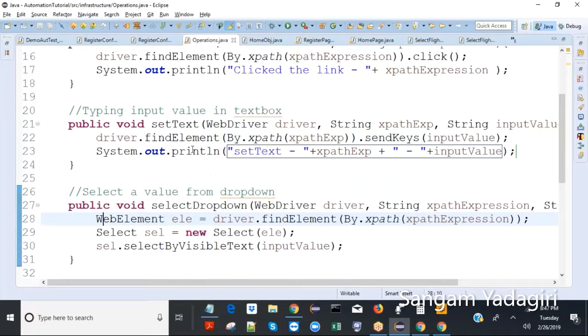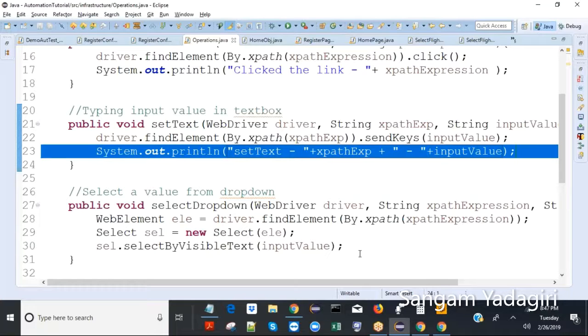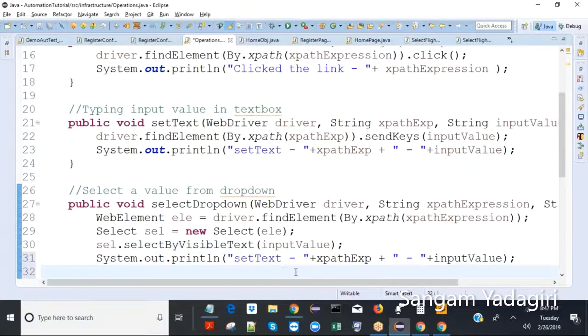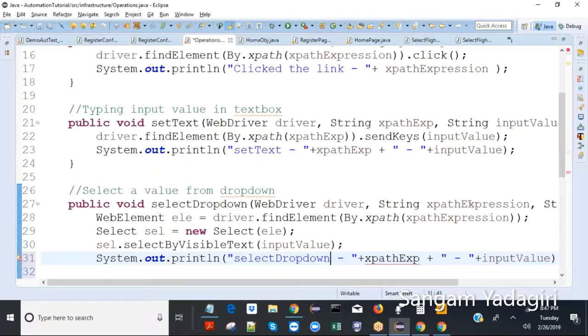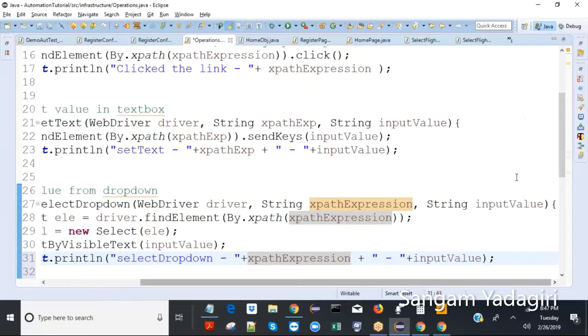So I'll just update this and the select drop down also. Let's do the same thing. I'll copy this and put it here. Instead of set text, it would be called select drop down value, and the XPath expression will be XPath expression, and input value is input value. Exactly these values must match, otherwise it will say that's not the variable, right?